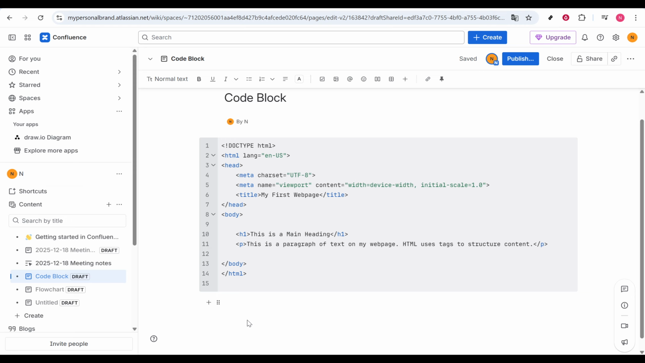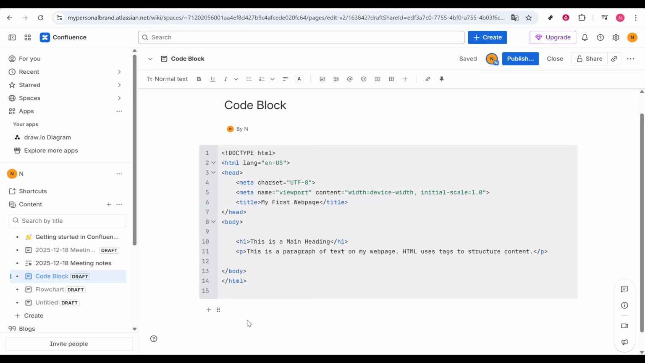And that's all there is to it. You've added HTML to your Confluence page using the code snippet block, keeping your code clear, formatted, and safe for teammates to review. When you're done, continue editing the rest of your content or move on to your next section.